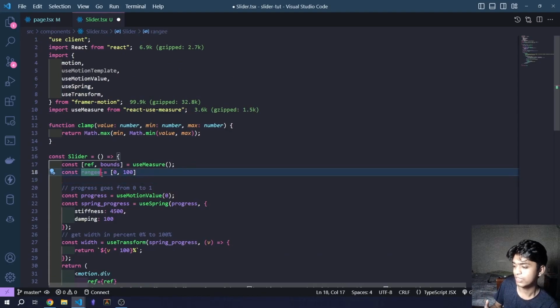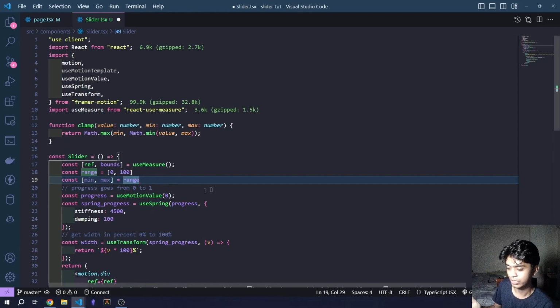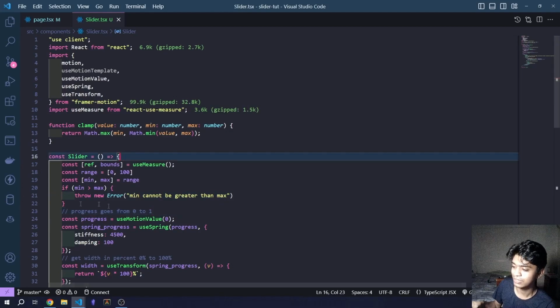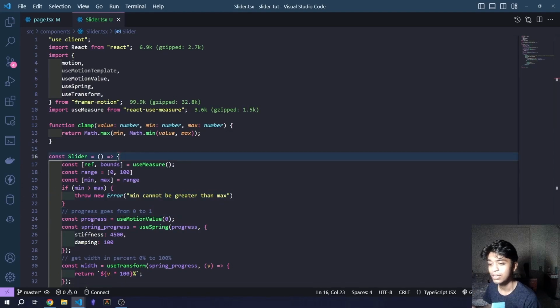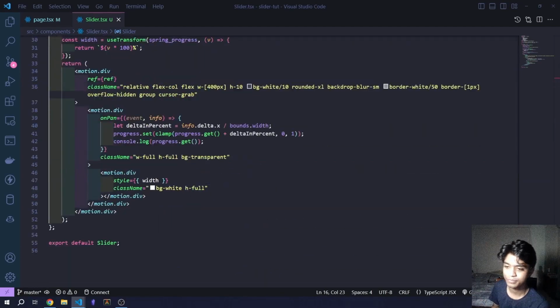Now we're going to create a range for our slider. From where to where will it go? We're going to get the minimum and the maximum variable out of the range so that we have easy access to those variables. Now we're going to check if the min is greater than the max and throw an error if that is true. That cannot happen because then our slider won't work.